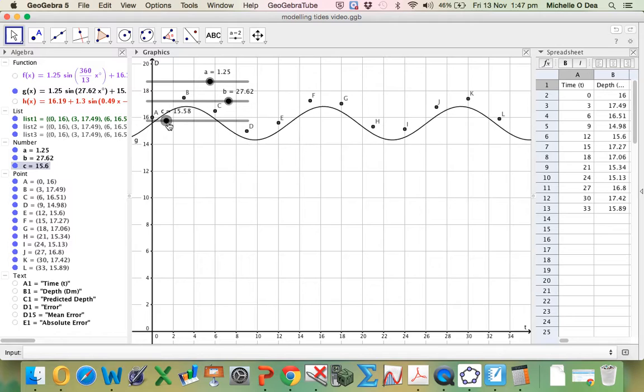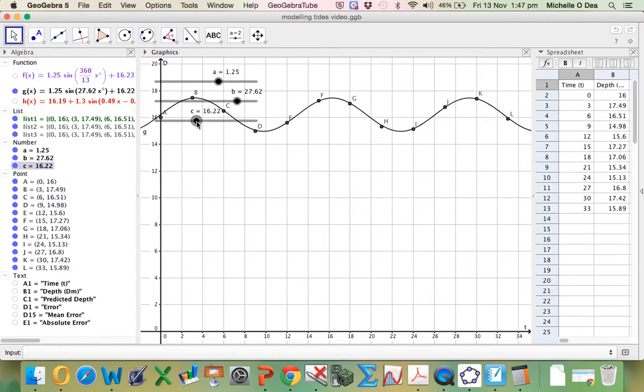Where's the slider? Okay, here we go. And I had 16.3, I think. Well, 16.23. Okay, so try and get it. So that's what I had anyway in the beginning, something around that. And then it's a matter of playing with the sliders.